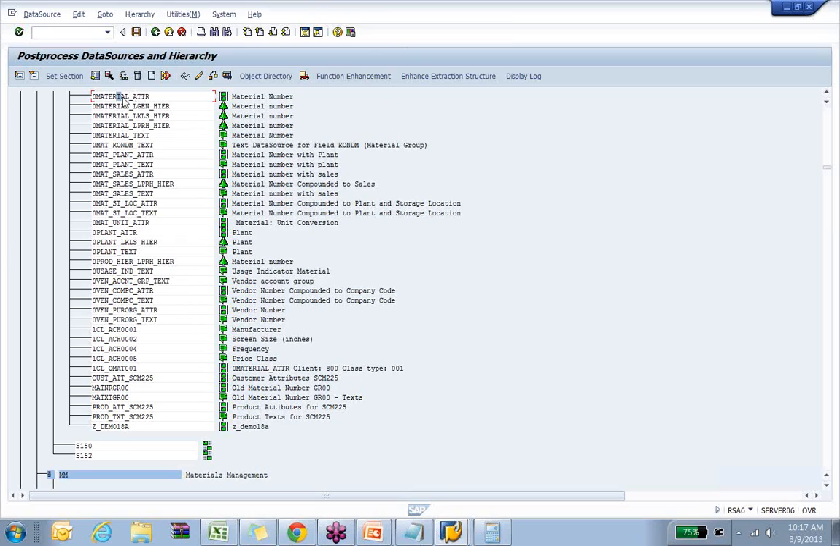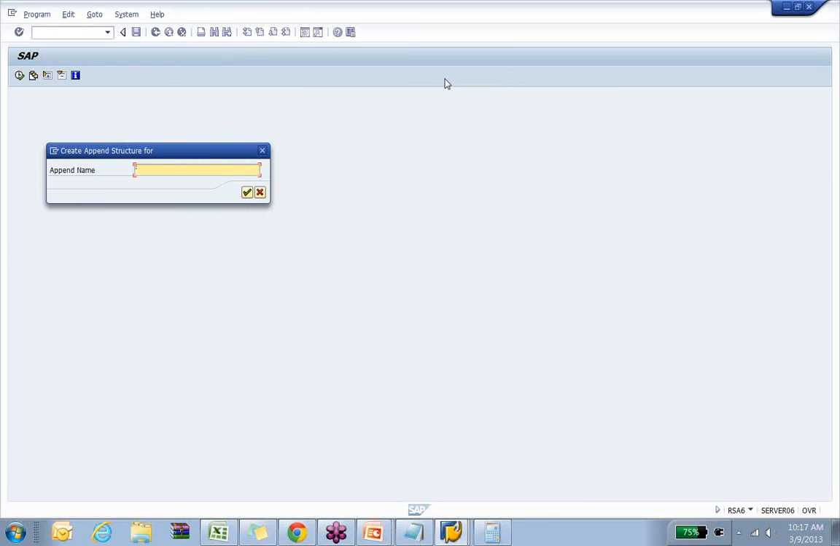One way is to click on the extractor, and then you click on this button that says Enhance Extraction Structure. You will click it, and then over here, usually when it populates a name for you, that means that extractor has not been enhanced before. If it does not show anything in here, if it doesn't suggest any name for you, there's nothing in here at all, that means that you have enhanced it before.